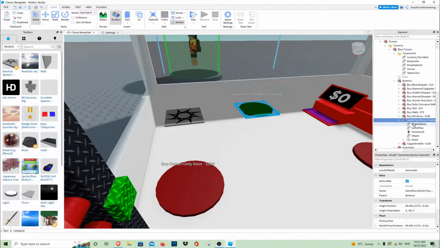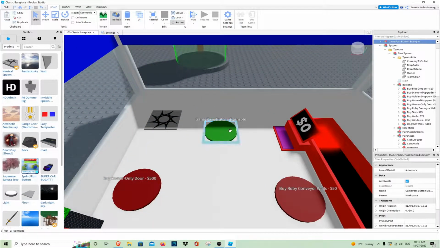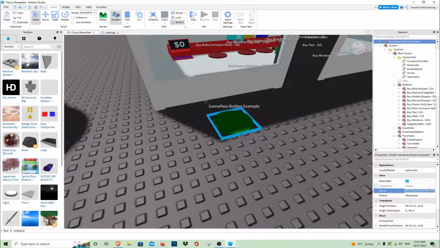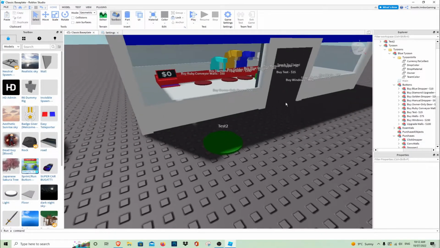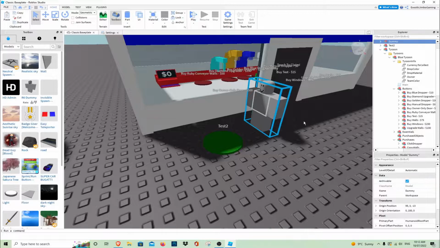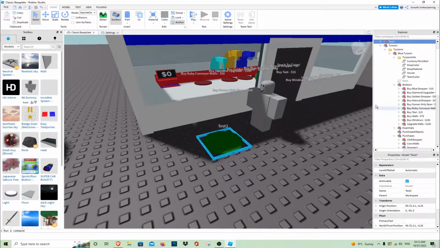copy it just like that, I'm going to delete that, and say I pasted that outside the Tycoon, and you want to name it test on the 2 because we already have a test, and now you want to make a purchase, so we're going to purchase this dummy right here. You want to move this into purchases. I'm going to copy this. I'm going to click on that.